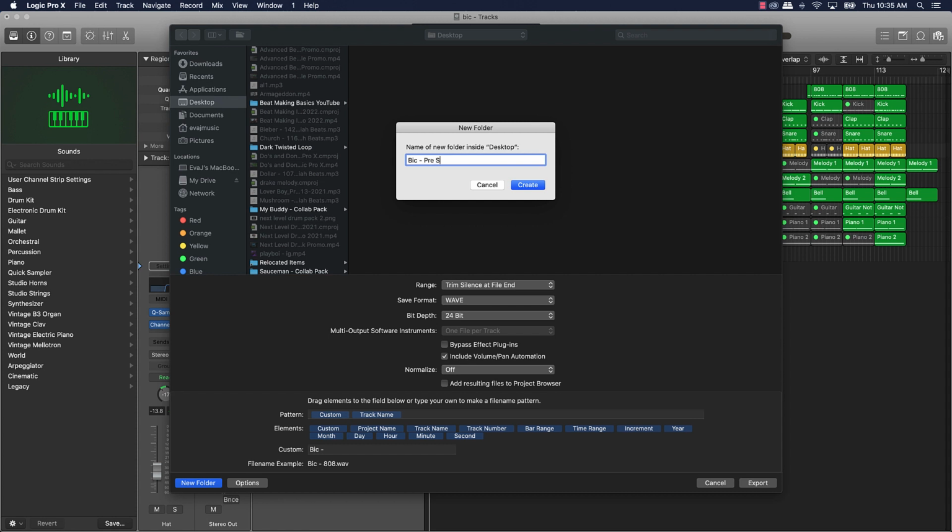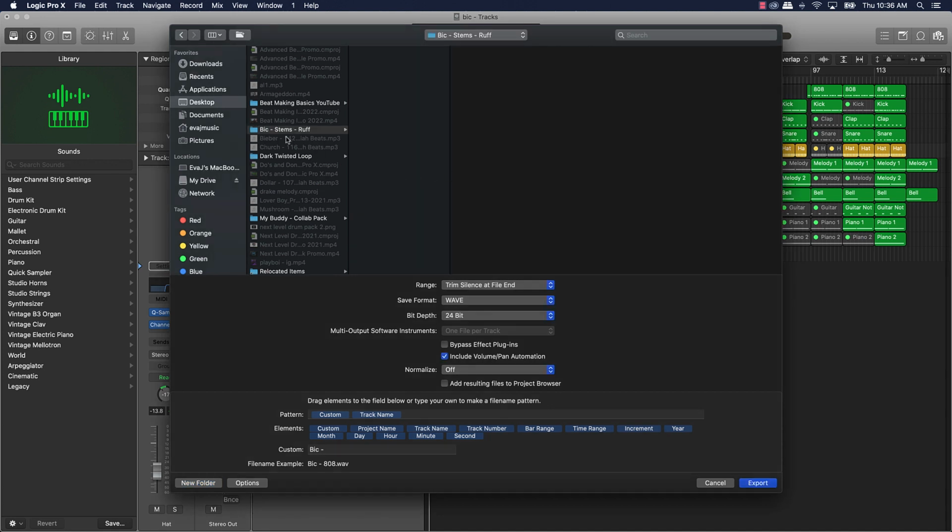Create a folder. Say Big. You can say pre-stems, or you can say stems, and you can say rough afterwards, just to inform you that these are just the stems that you're going to be mixing before the actual beat mix. You feel me? Because once you finish a beat, you're going to want to export the stems again. Just so that, say somebody wants to buy the beat, they can buy it with the stems and stuff like that. But anyway, you want to create a folder, and then export it as audio like this.